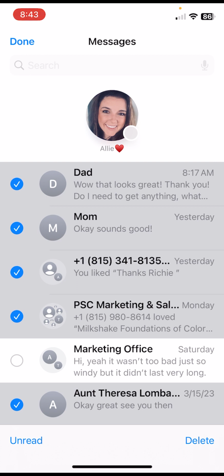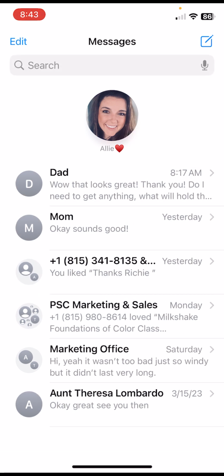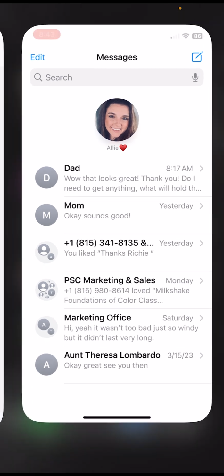And that'll clear up, I'm not going to do that, but that'll clear up all of your storage. If you go through and you have 500 different text message threads and people are sending pictures, that's all taking up space. So first things first, I would definitely go through and delete any text messages that you don't need anymore.